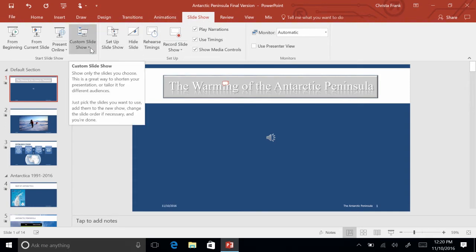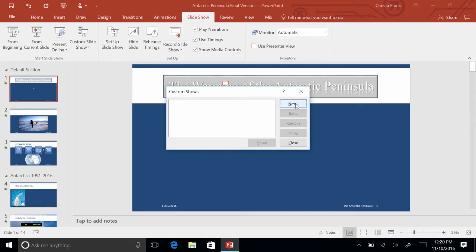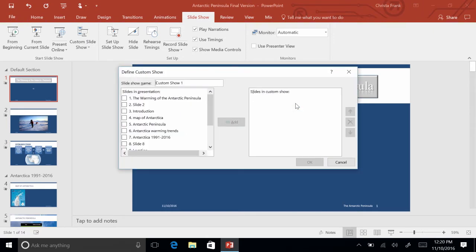On the ribbon, click the Slideshow tab and then click the Custom Slideshow button in the Start Slideshow command group. Click the New button. This window will allow you to begin selecting the specific slides you want to use in your custom show. In the box next to Slideshow Name, type the title Antarctic Peninsula Class Presentation.